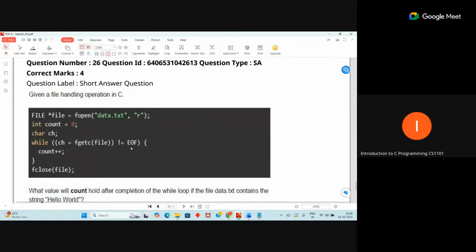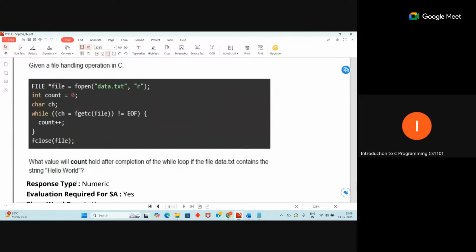EOF means the end of the file. It will read the file character by character till the end. Each time, it is incrementing the counter, which means it is counting the number of characters in this file. The counter is incremented for every character you have in this file. When it reaches the end of the file, you close it.